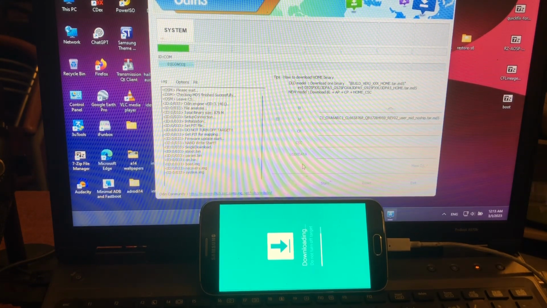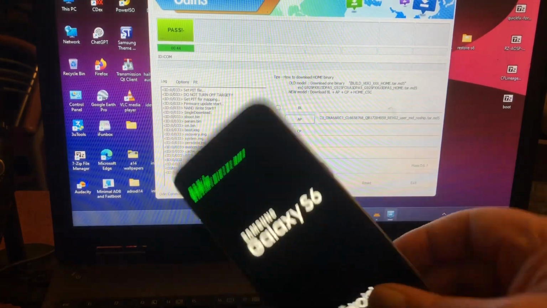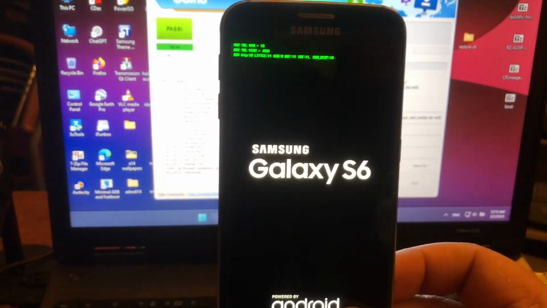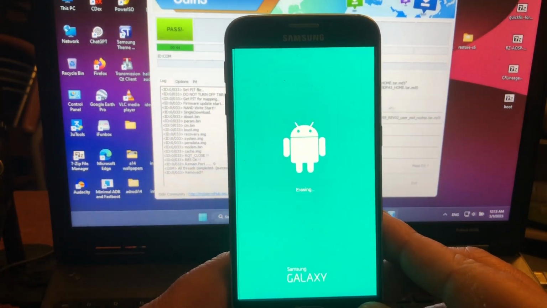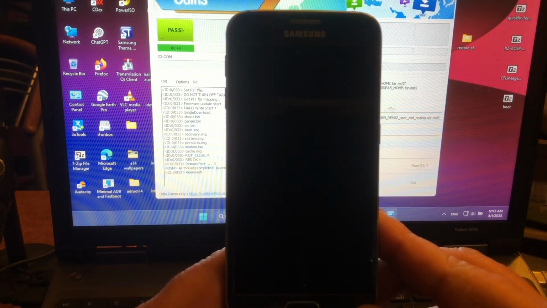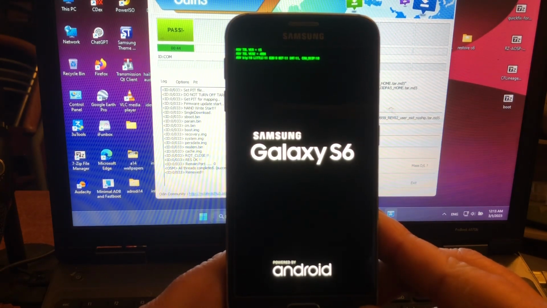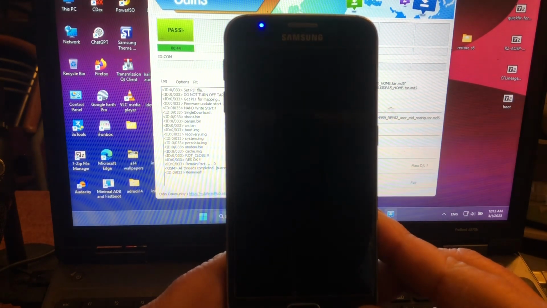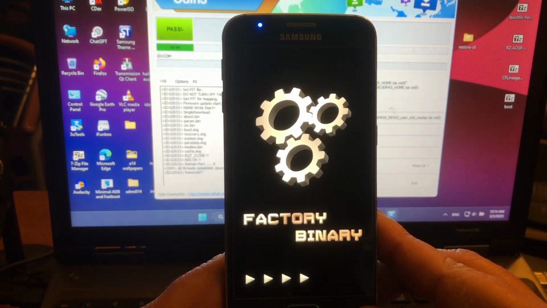It's kinda crazy to have an inverted phone. It's totally not usable anymore. So now it's gonna reboot. And now you're gonna see a spinning wheel and a green text saying that. And there we go, it's erasing. It's gonna reboot, and now we're gonna see a wheel. You see that? And this is the factory binary.